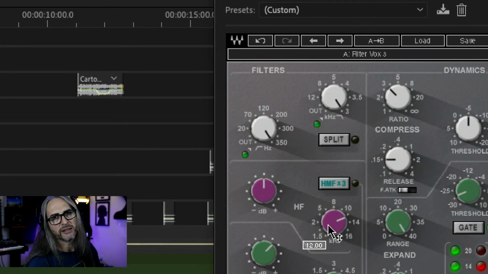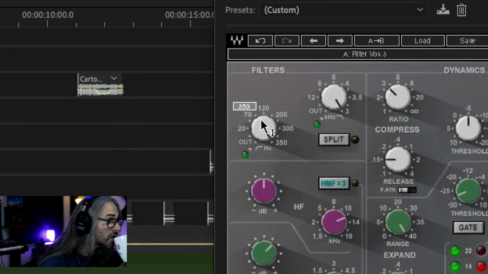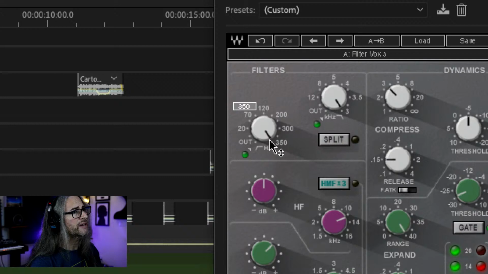And then for this high pass, we've got the high pass filter set at 350 and the low pass filter set at 3K.